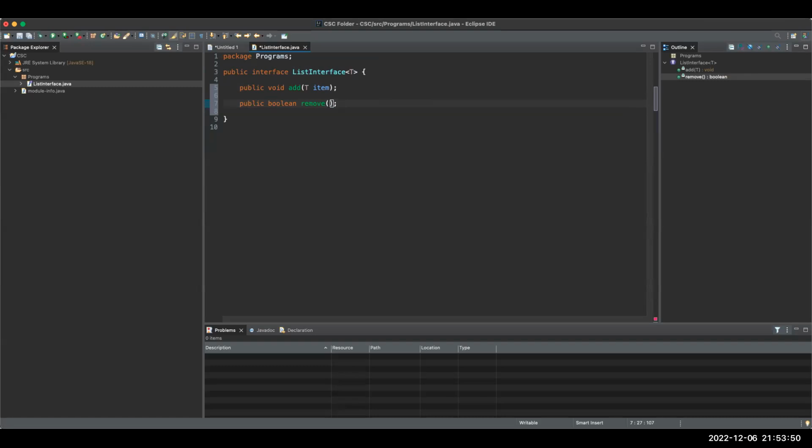T item, right? Because you have to specify an item to remove. And then this one's also an important one. This one's called find. So this is going to return true or false on the basis of whether or not you find an item that's in the list.